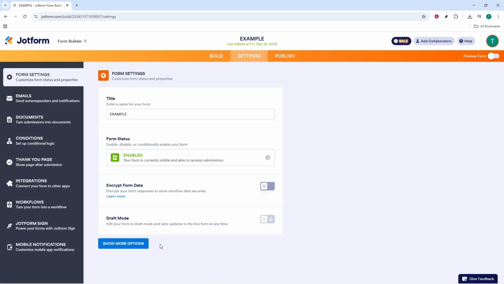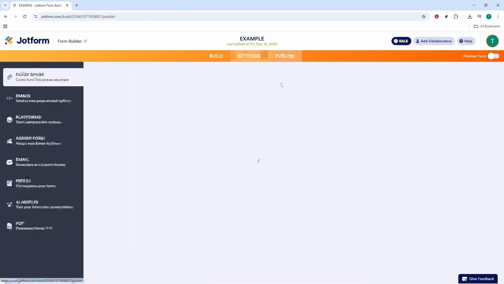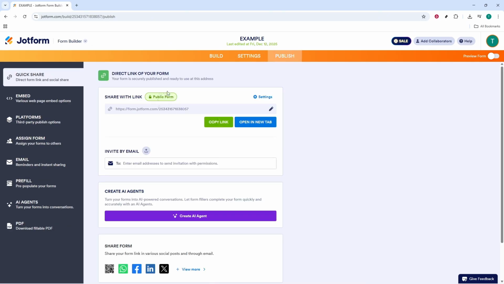Look for the section labeled Form URL. You'll see the current link Jotform generated for your form, and within it, a portion called the URL slug. That slug is the customizable part that comes at the end of the address. Click to edit the URL slug. Keep a few best practices in mind as you type.